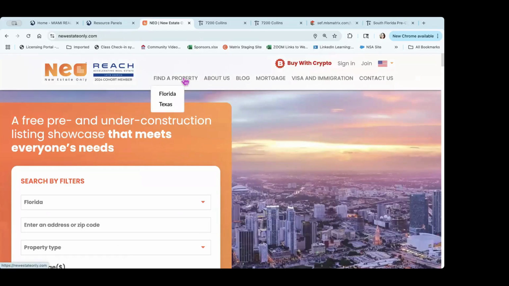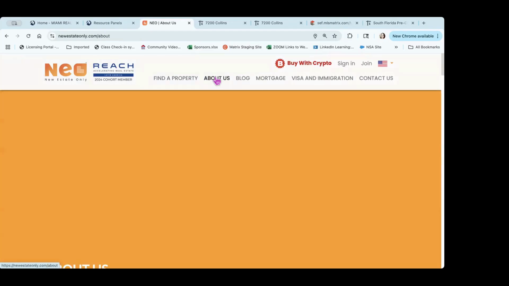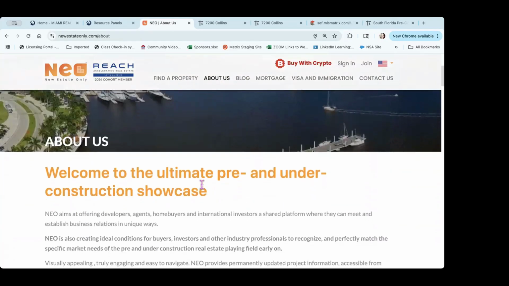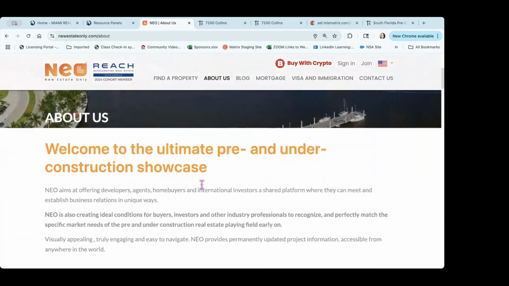So you do have access to search. We know Florida and Texas. You also have the About Us section. This is a little insight about Neo, what their ultimate goal was, which was to be able to showcase this new construction property for you. They also want to make ideal conditions for buyers, investors to be able to be matched with their specific market and the pre-construction property that they're interested in.